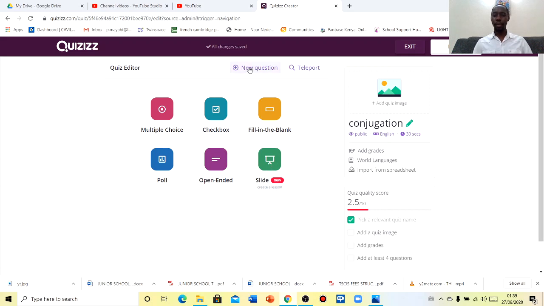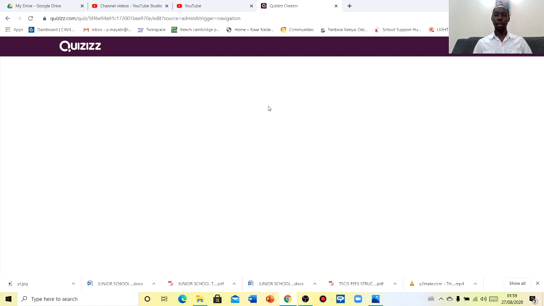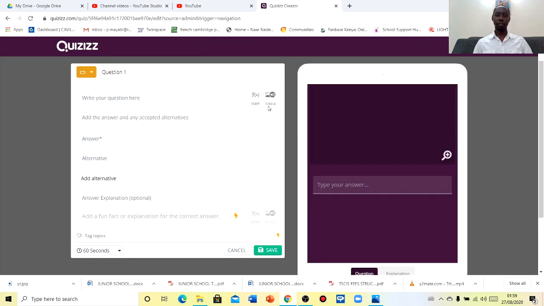So you can pick for the multiple choice, the checkbox, the fill in the blank, poll, open-ended, and so on. So just come here, type a new question, and then we pick maybe fill in the blank. So the question is, we can say maybe conjugate the verb manger correctly. Conjugate the verb manger correctly.